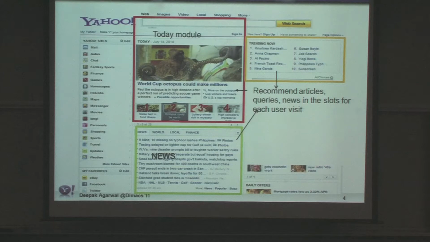Then you have the news module, and on the right-hand side you have something called Trending Now, which shows the trending queries on the web, obtained by mining our search log. As you can see, this is a very complex recommendation problem. A user comes to the website and you have to populate all these modules with content. Those are the most popular queries, but they are also personalized, so every user does not see the same kind of queries.